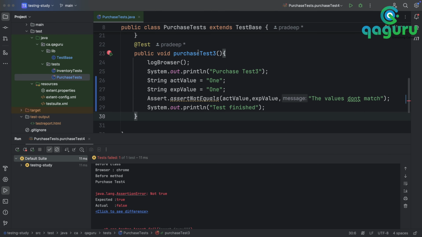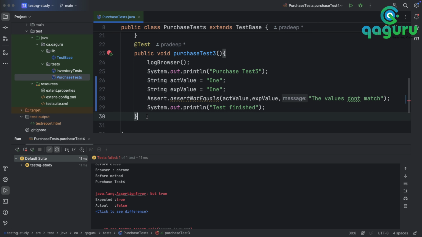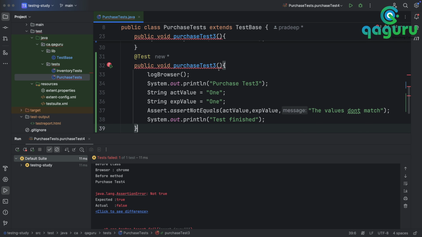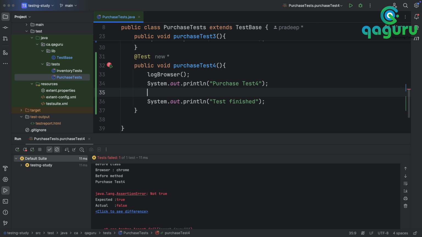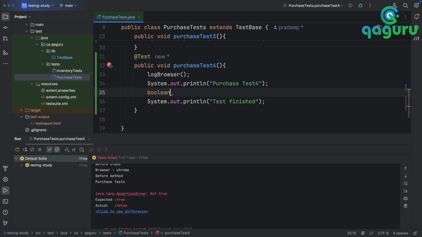Well, let's try it out in the purchase test class. I'm going to create one more test method. Let me simply copy and paste purchase test 3 and let's rename it as purchase test 4. Well, here I'm going to change the println statement to purchase test 4, and now let me get rid of these 3 lines. Okay, and here I'm going to declare a new boolean variable and let's name it b, and let's give it a value, maybe true.